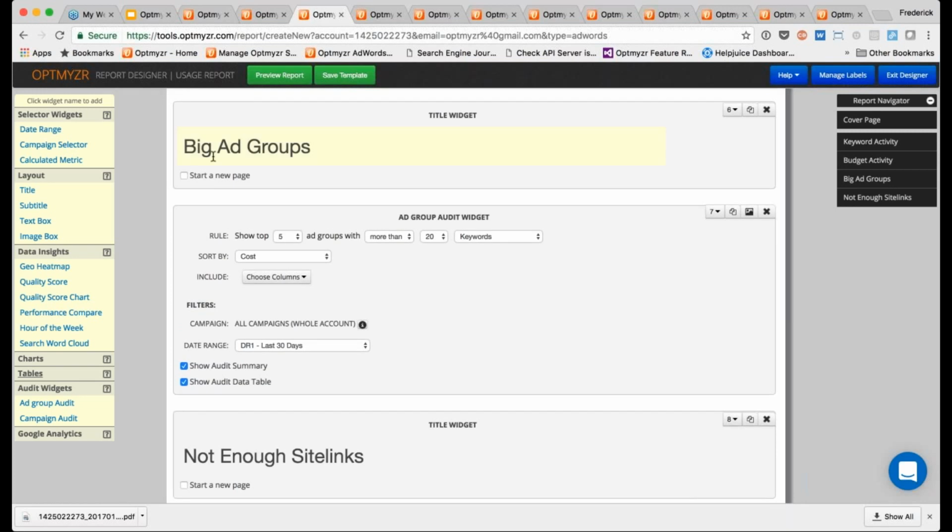So in the first instance, I've used the ad group audit widget to find big ad groups. Now, how do I define a big ad group? Well, it's an ad group that has more than a certain number of keywords. Okay, so I can say it's got more than 20 keywords. Show me the top 5. Those 5 with the most keywords, we're going to rank them by highest cost.